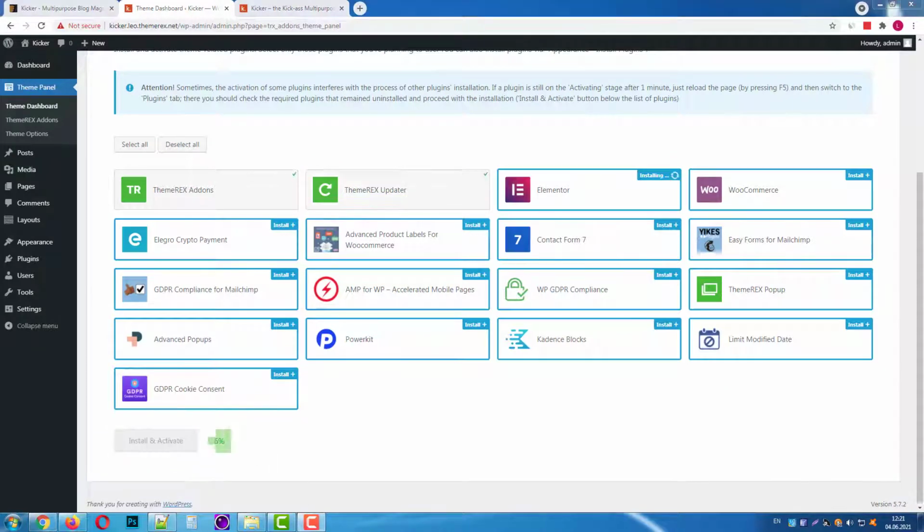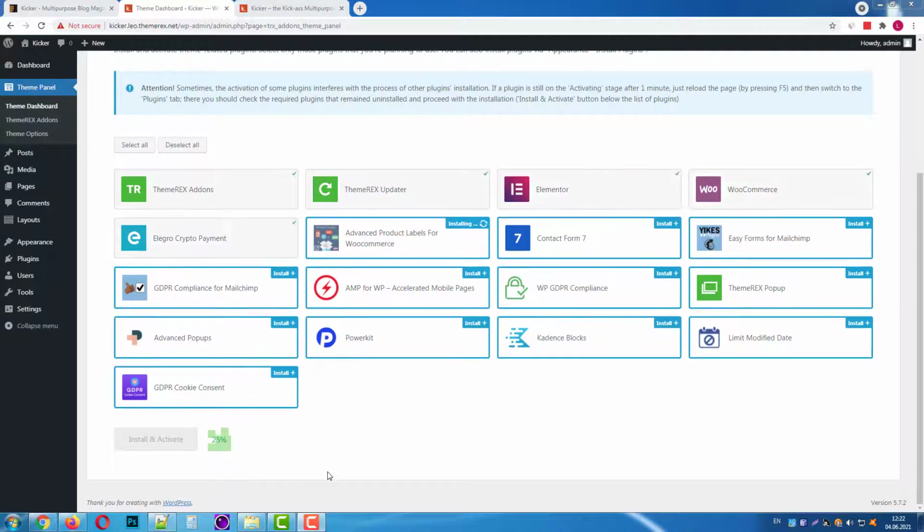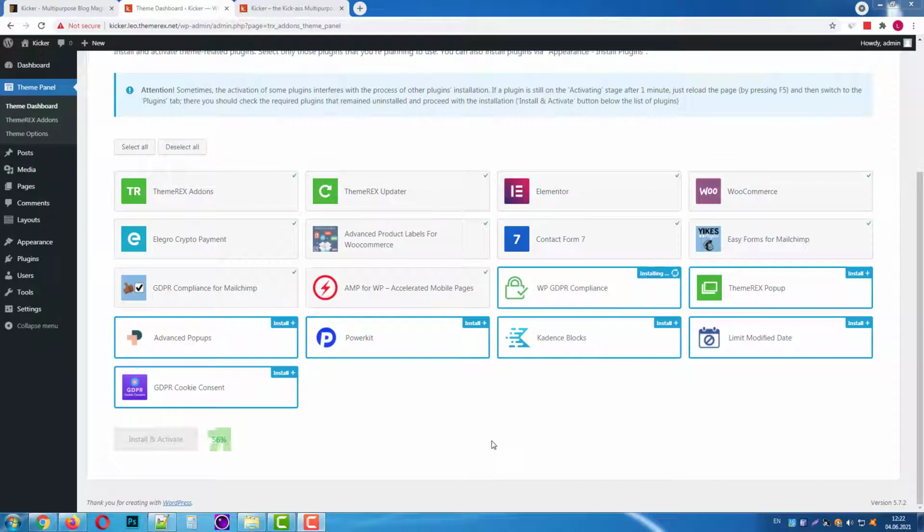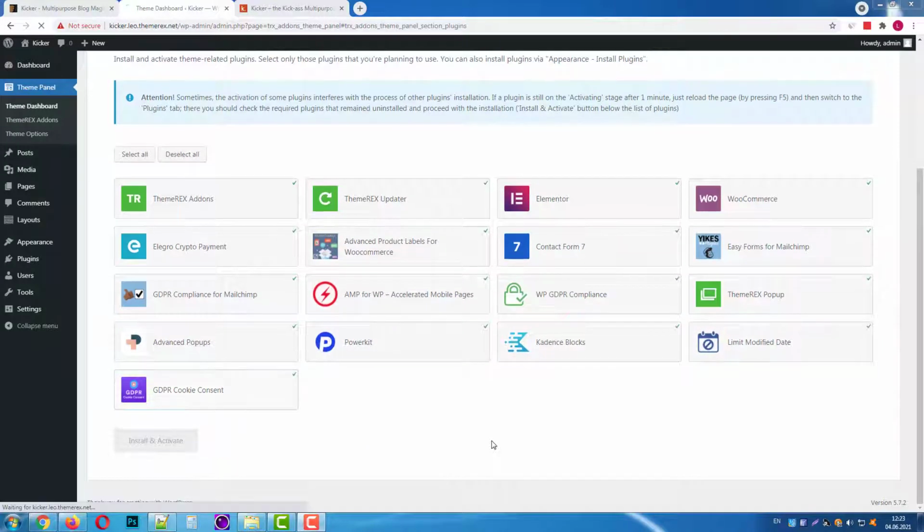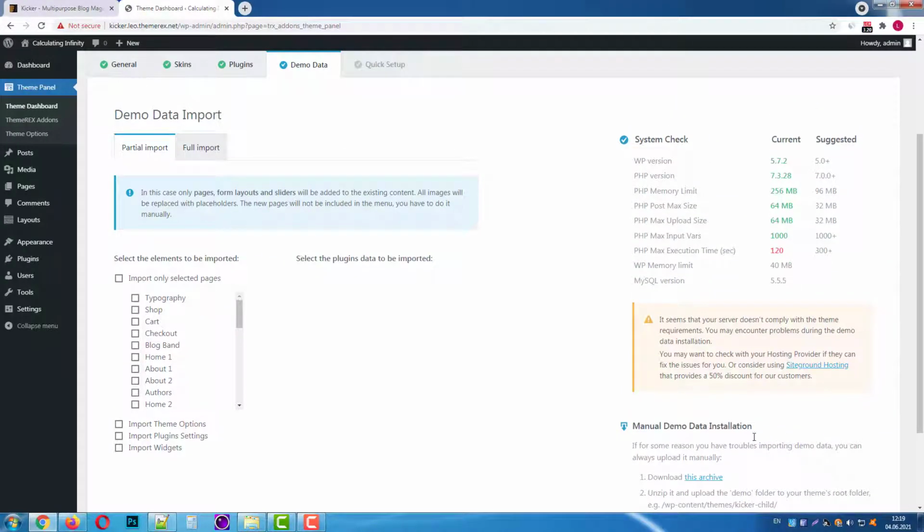On the next screen, you can choose the plugins. We will select all of them and click on the Install and Activate button. The process may take some time, so be patient.